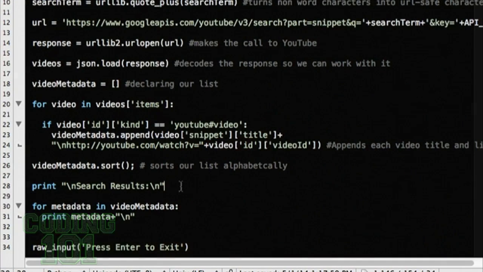And that's pretty much it. And then I print out the search results. I loop through video metadata, for metadata in video metadata, and then I print metadata, and I add this \n just to give things some nice spacing. Python sees those, and they just create an extra new line space. Essentially, it's like a carriage return, or the BR tag in HTML.